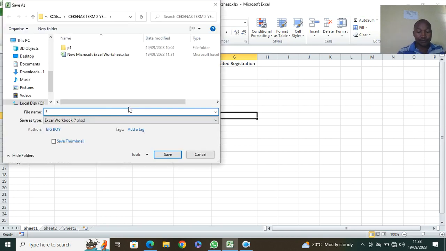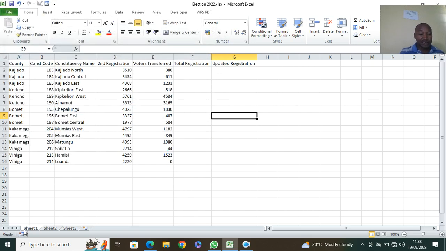So this is election 2022. That is where I get the first marks. Then the next thing is to rename this sheet as registration, like that. After having done that, we are supposed to go to the next question.